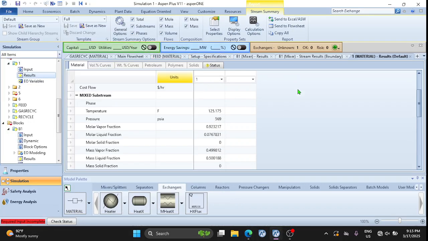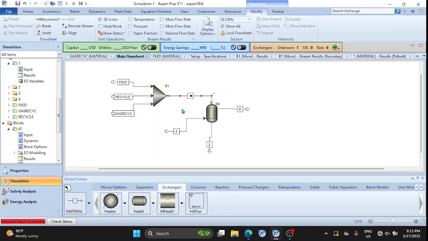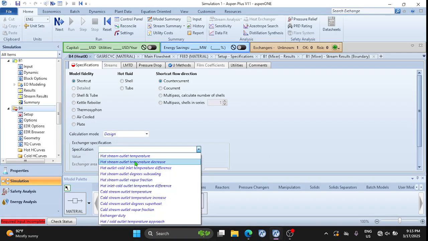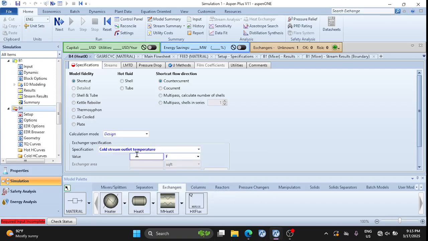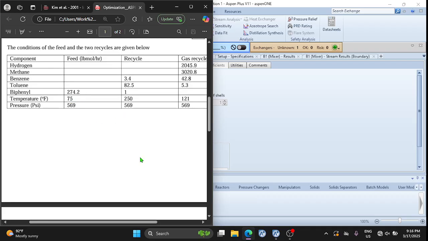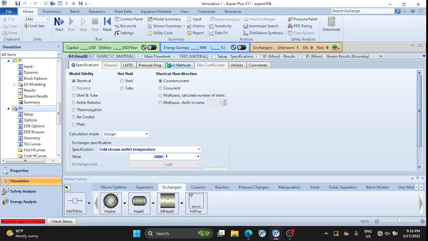Okay. So in the heat exchanger, I can specify the outlet temperature. So I can say that cold stream outlet temperature, and specify it to be 1000 Fahrenheit. So that is going to give me the temperature. And for the pressure, it's going to drop from 569 to 549. So the pressure drop is 20 psi.